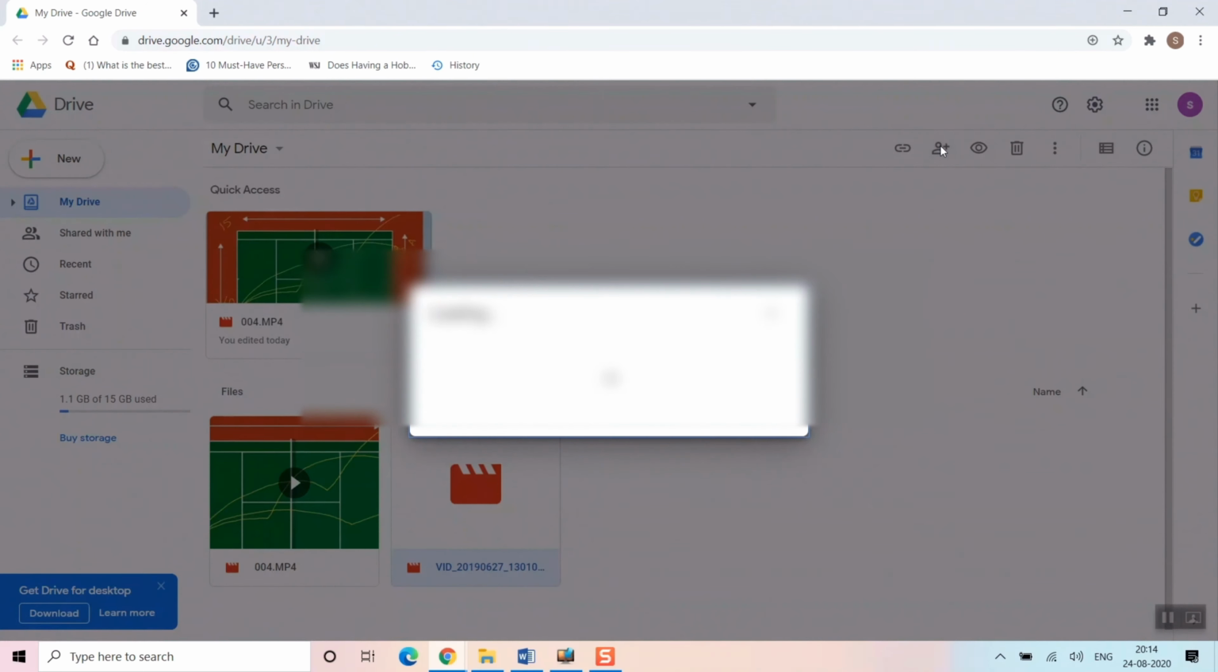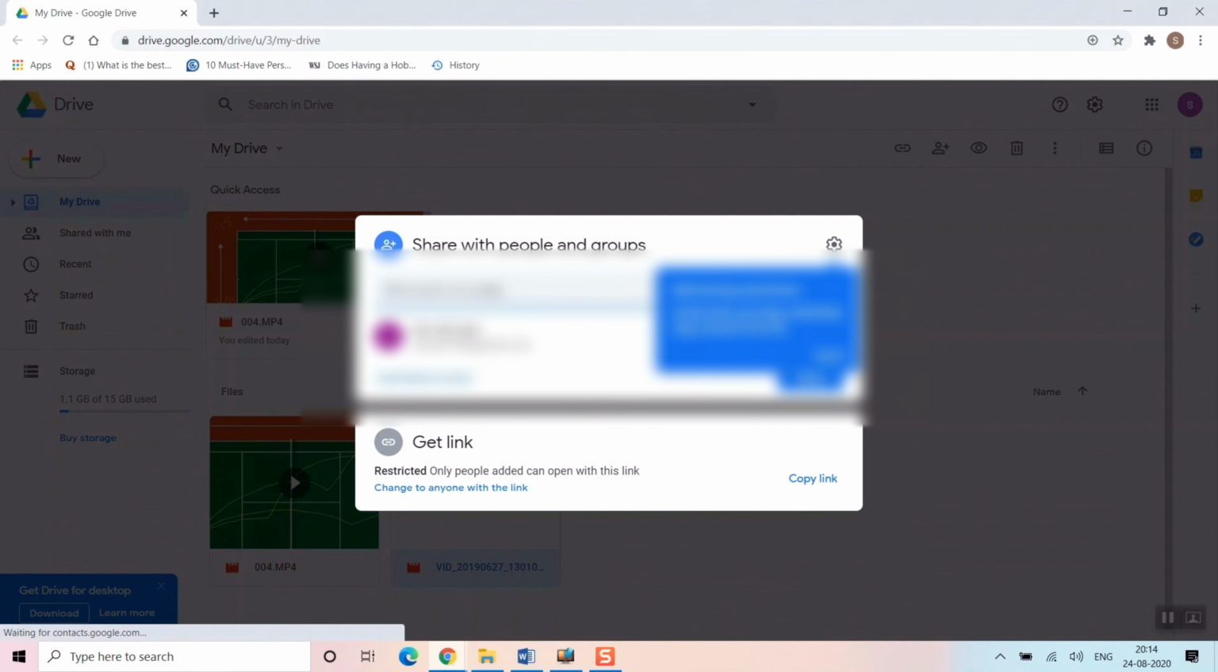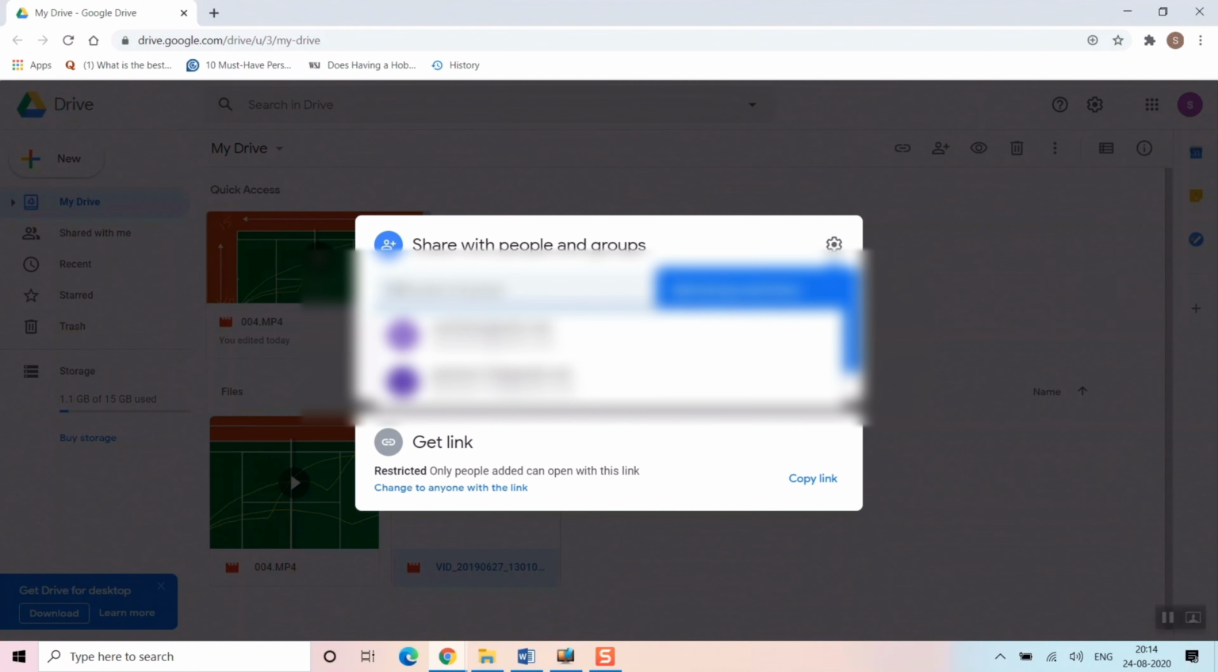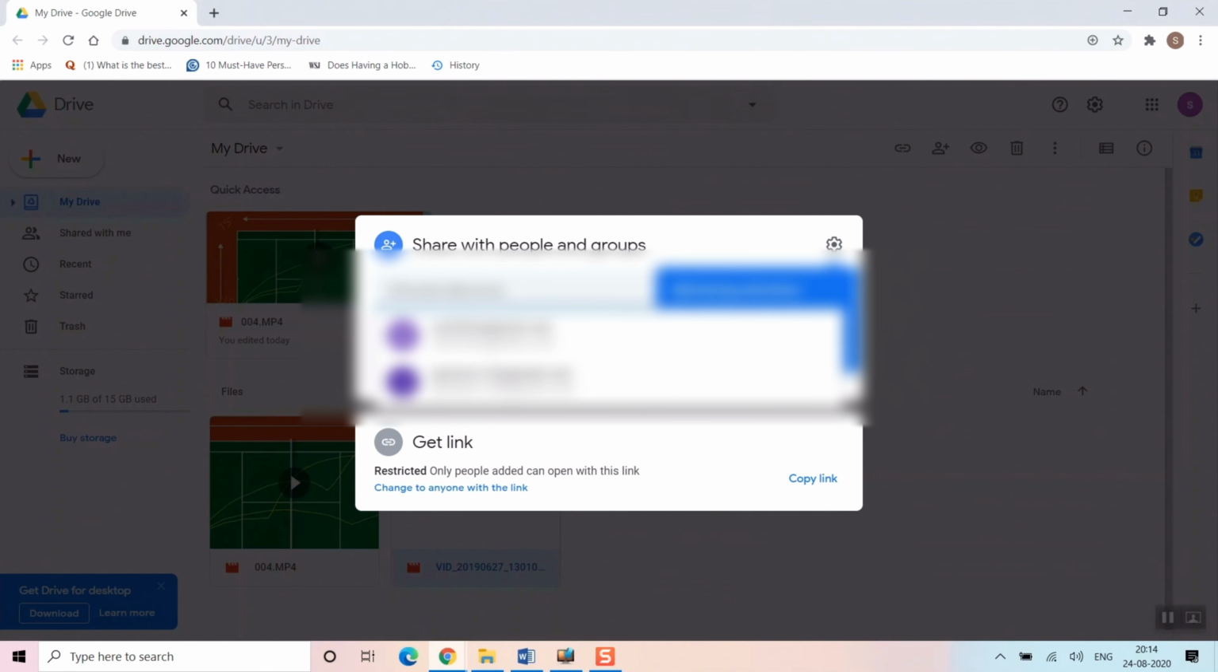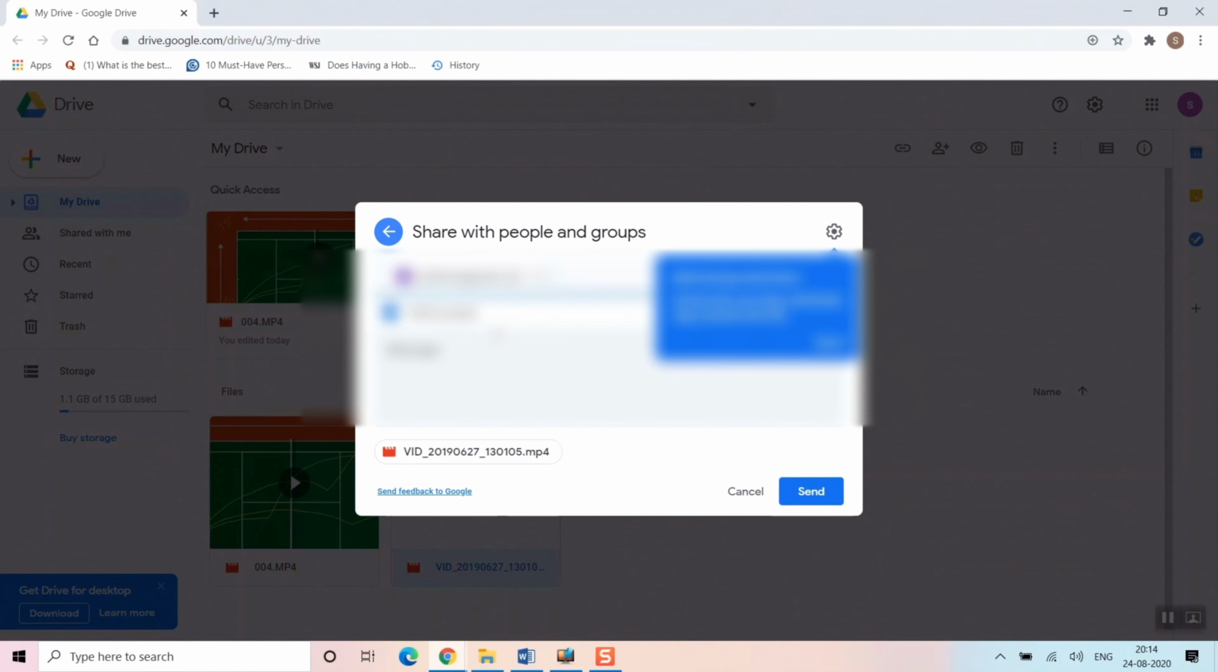So I click here. Once I do this, it will ask me for an email id, add people and groups. Once I add, I'll write their email id. So this is the email id of my friend to whom I want to send. And one message you can write, like, please look into my video. You can send a message also. And here finally you can simply click this send button.